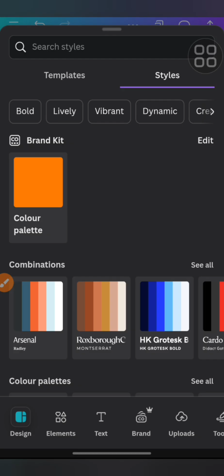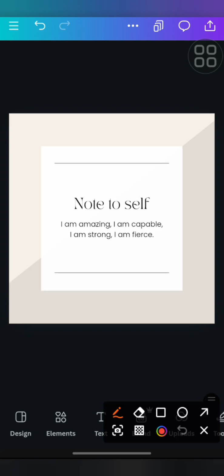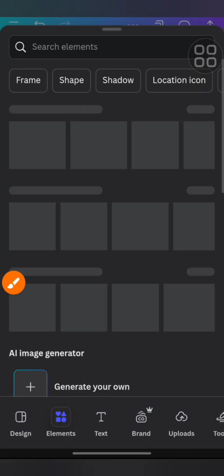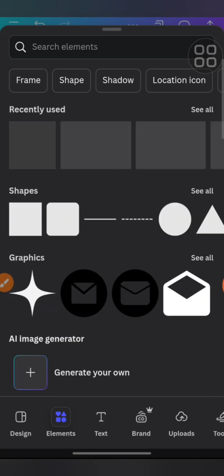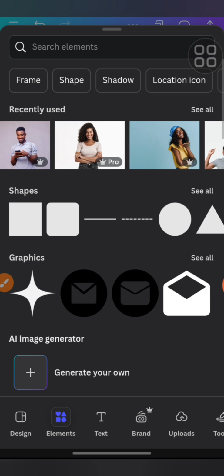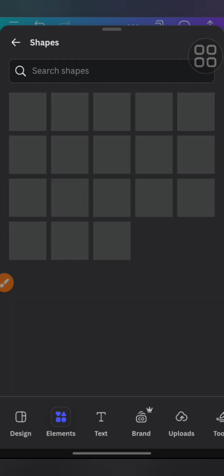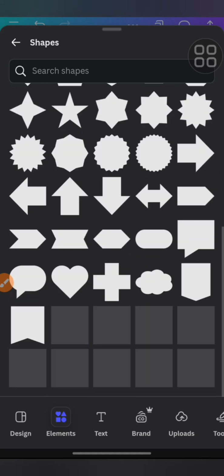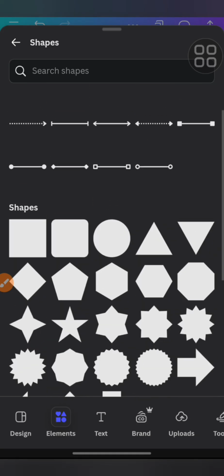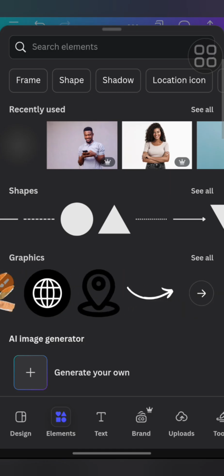Moving on to the next, we're going to be going to the elements tab. This is where you get resources within Canva to import into your designs. You can see your recently used elements over here. You can import shapes of any size, of any type into Canva. A lot of shapes. Lines too. You can import graphics, flowers, any type of graphics.